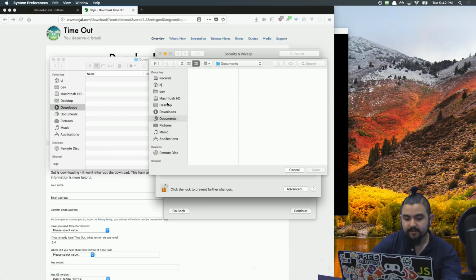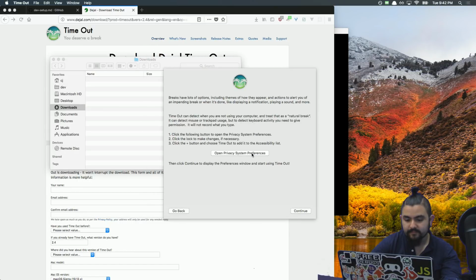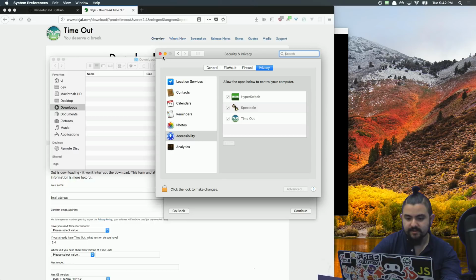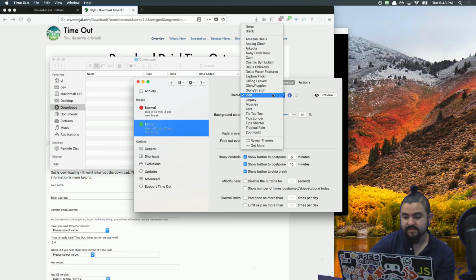Let's add applications, Timeout, cool. Wait, I guess I just did that. Cool. All right. The other thing is you can add as many different types of breaks, I believe. Maybe that's only a pro paid feature. But then also for appearance, you can set these to be different things. So for my micro break, you could do Jiffy puppies.